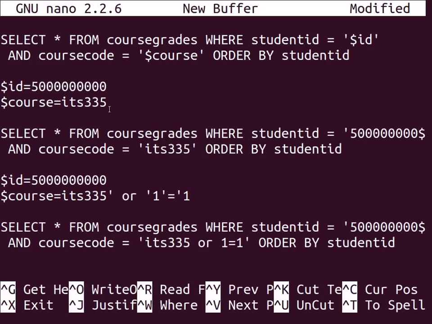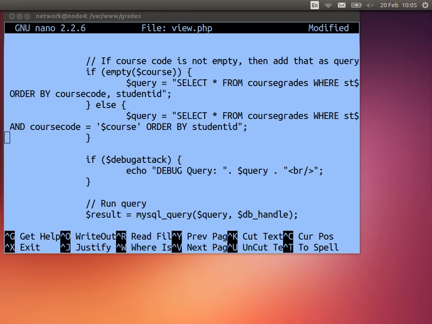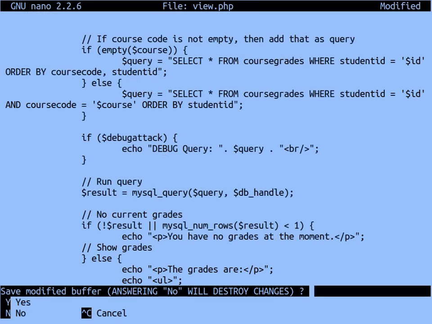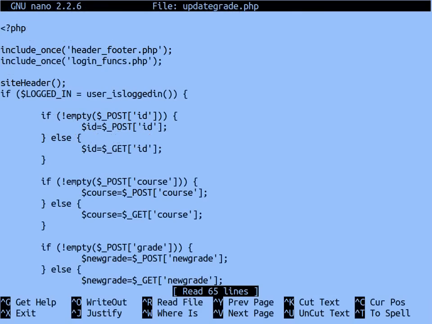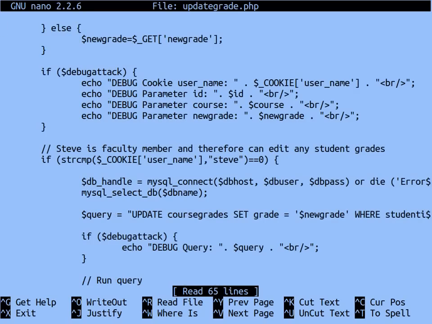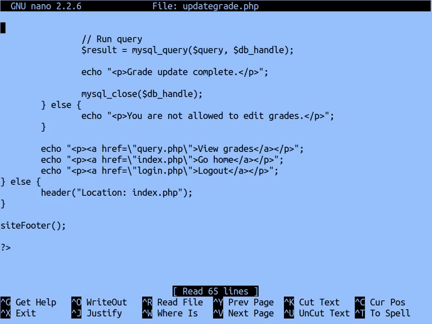On the server, let's go to update grade. It has a check here that says if the username is Steve, then they can perform the code that updates the grade. But if the cookie belongs to someone else, like the student, then this would not pass and it returns an error saying you are not allowed to edit the grades. So the website's implemented good enough such that students cannot update grades.